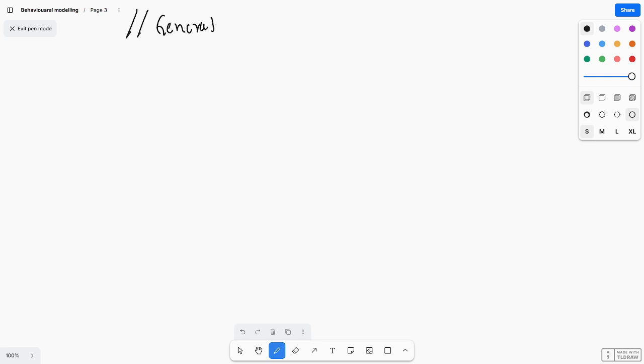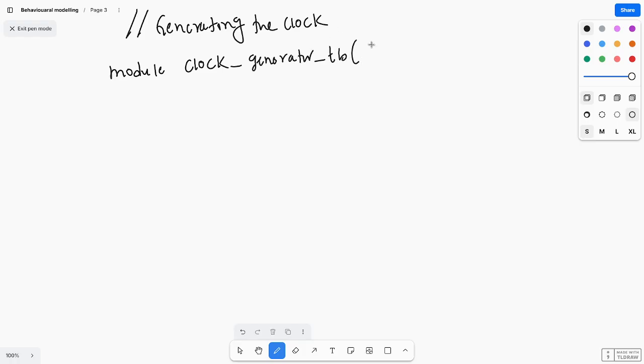Generating the clock by using forever. Okay, generating the clock. So how to write? Suppose module clock_generator_tb. This is for writing in the test bench. Reg clock.